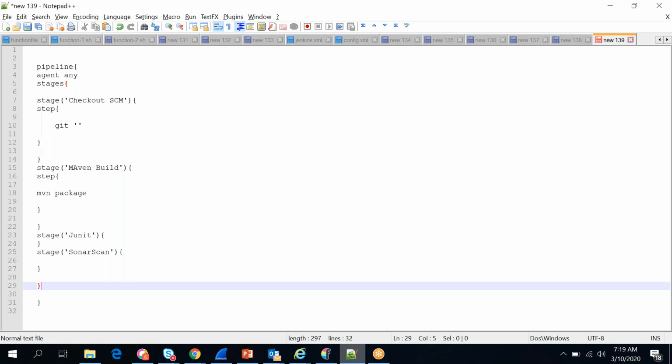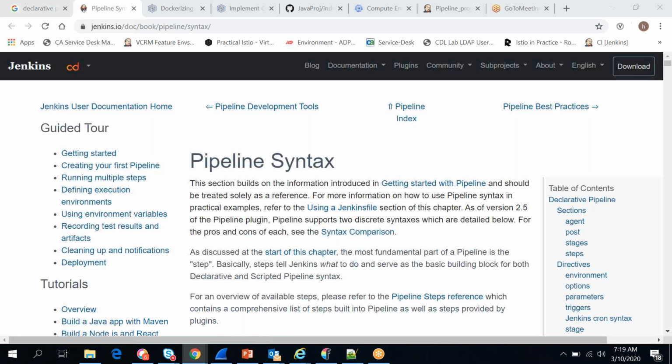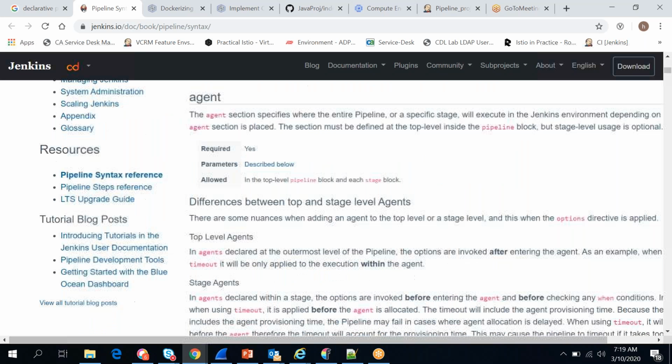We'll quickly get into it. I will try to understand what it is. Let's go back here. So this is how the declarative pipeline looks like. We start with the pipeline, and we define various sections here, like agent.